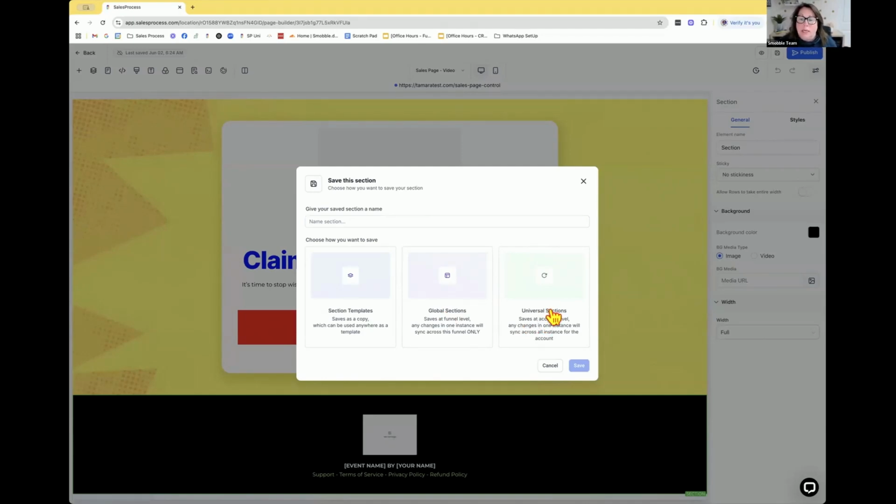Another use case scenario for universal sections might be client testimonials, right? You want to make a client testimonial section that you can drop into any funnel, any website, and it's the same across the board. And if you make changes to it or update it, it updates everywhere. So that's another use case scenario for universal sections. Any questions about this?